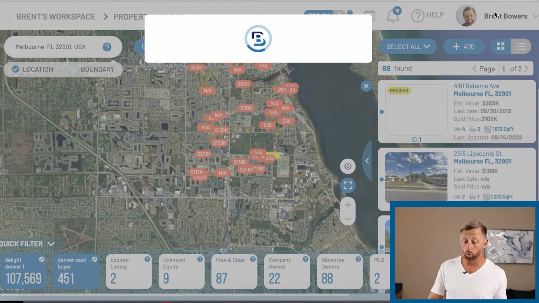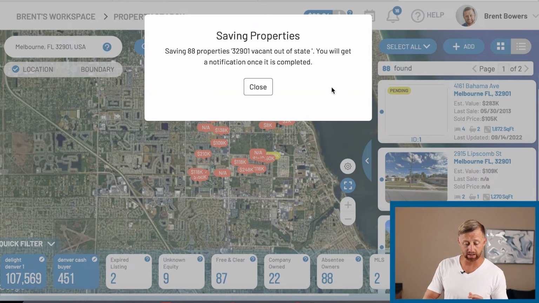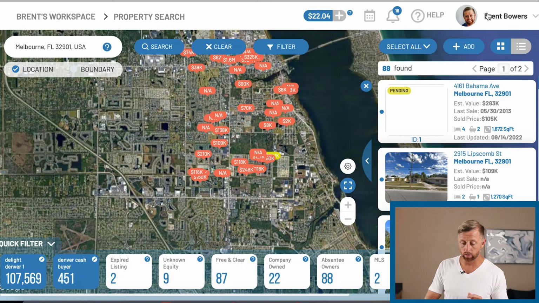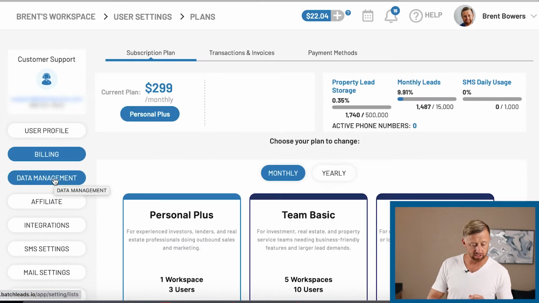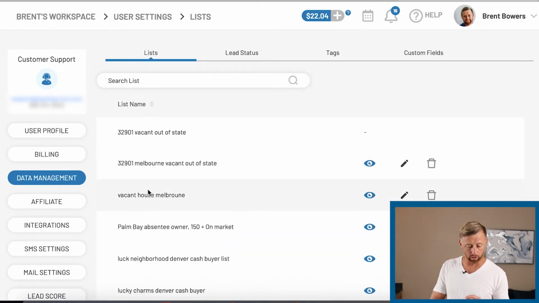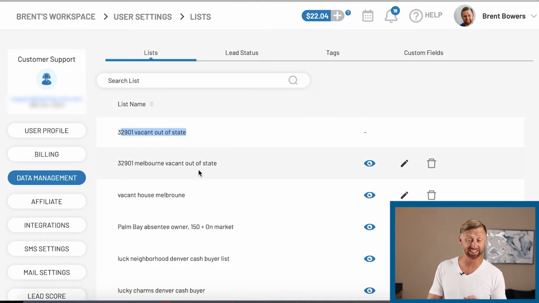Save it, and then the quickest way for me, there's a couple ways you can do it, but the fastest way to see these is go over here where this drop down arrow is at, and then go to my workspace. Then you select data management, and then I want to go to 32901 Melbourne vacant out of state. It's the same exact one as this one. We're actually just waiting for it to pop up, but I did this just a little while ago just to test this out to make sure I didn't hit any wrong buttons.